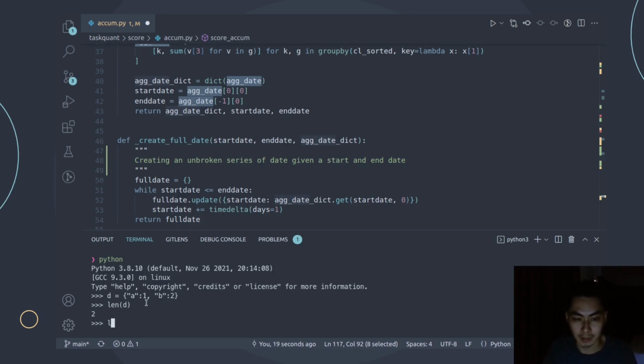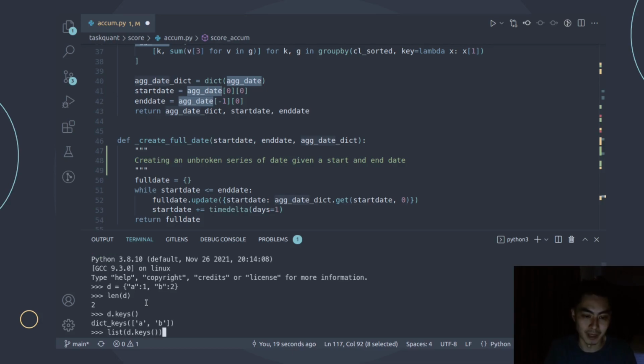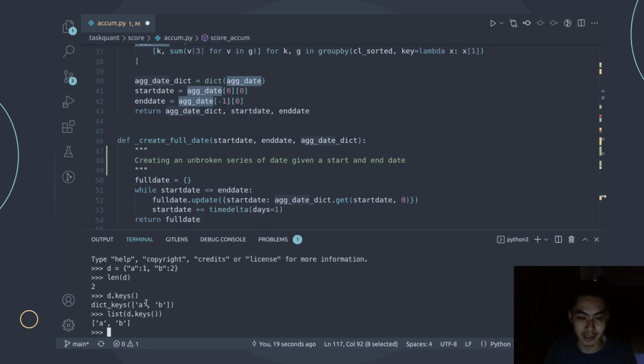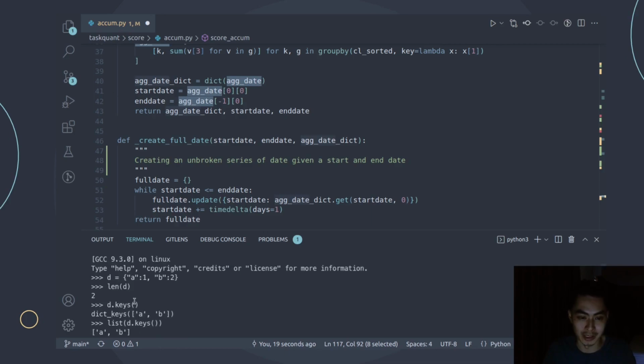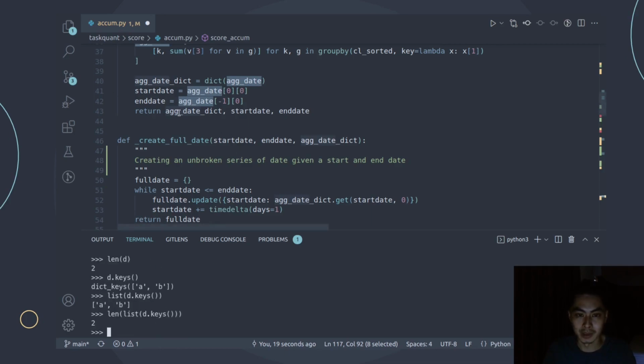So you don't have to take the dict and take the keys and then take the list of that. I see some people who like to do that, just say list and then put length. It's not necessary. This is a lot of code to just accomplish the same thing as length of D. So what I can do is just take the length of this act date dict, right?